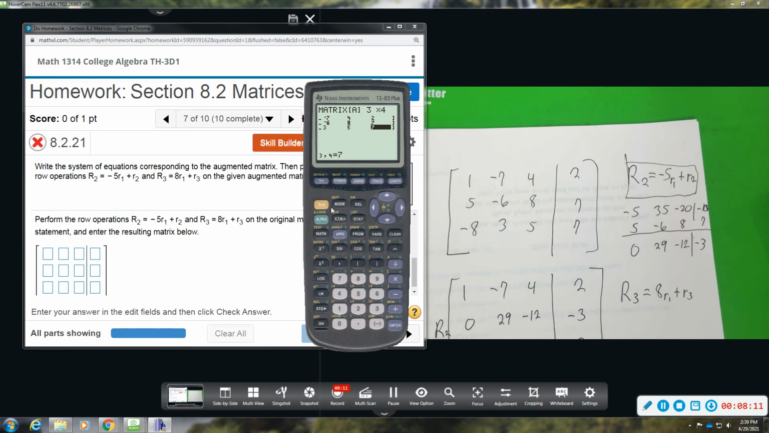All right, I'm going to go second quit. Get back to my home screen. I'm going to just clear this. Now I'm going to call that matrix back just to make sure I inserted my data correctly. So second matrix. I'm going to hit enter, enter. And just double check. 1, -7, 4, 2, 5, -6, 8, 7, -8, 3, 5, 7. Okay, everything looks good. Now we're going to perform this operation here.